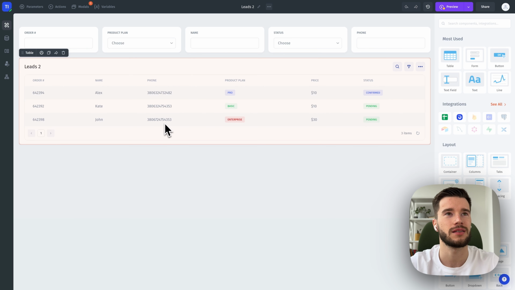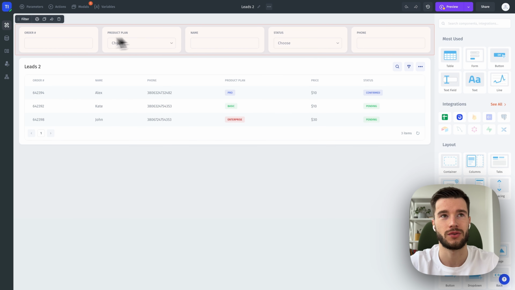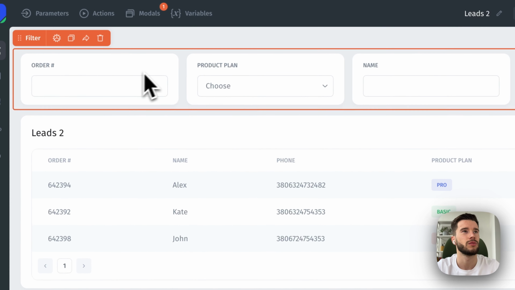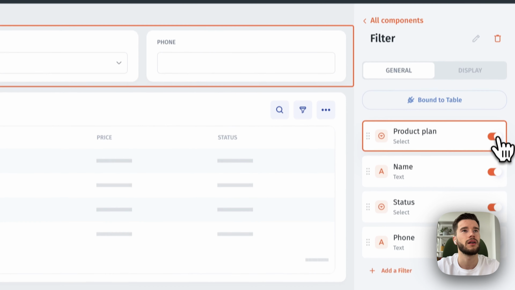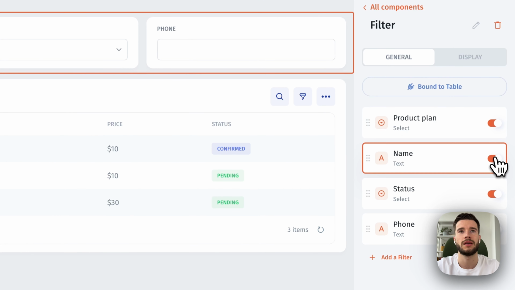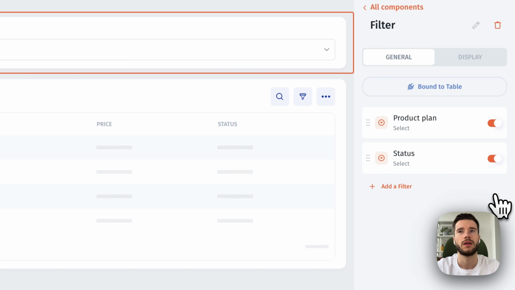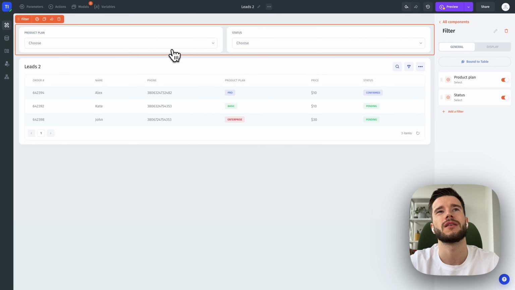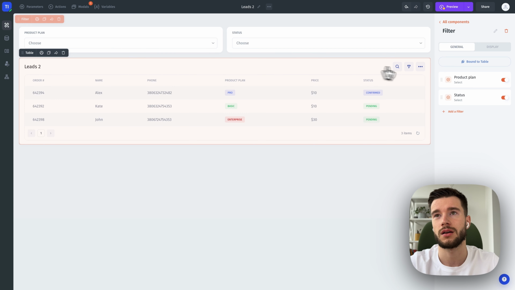All this data is displayed. You also have field search and filters based on your data. But I think I'm going to remove some of them. For example, let's remove order, and let's remove name, and let's remove phone, because you actually have the search for all fields here, but quick filters for product plan and status I find useful in our scenario. Okay, yes, and that's it for the view.